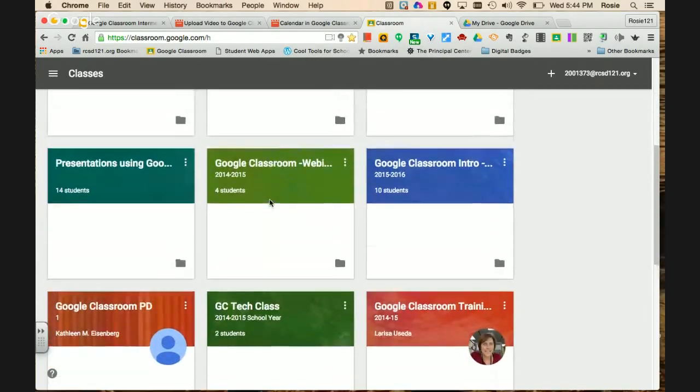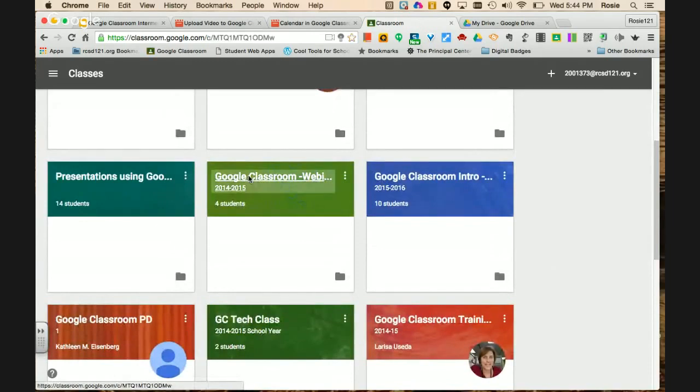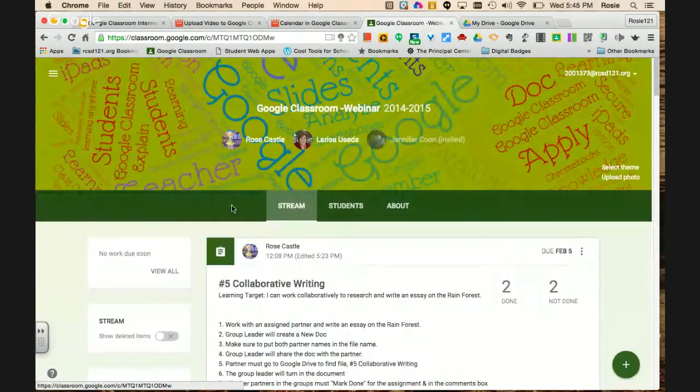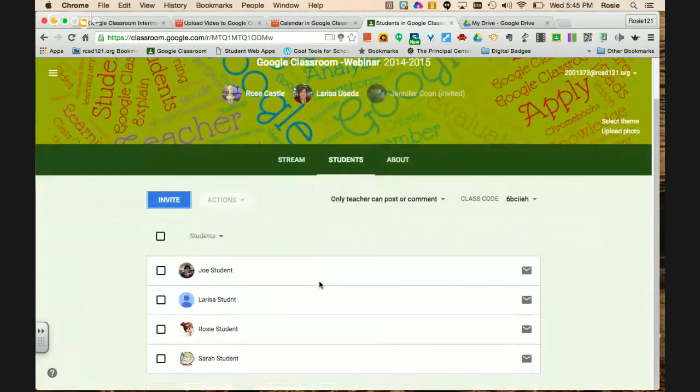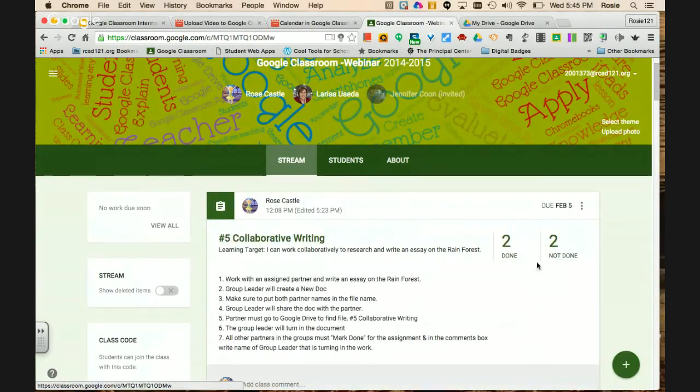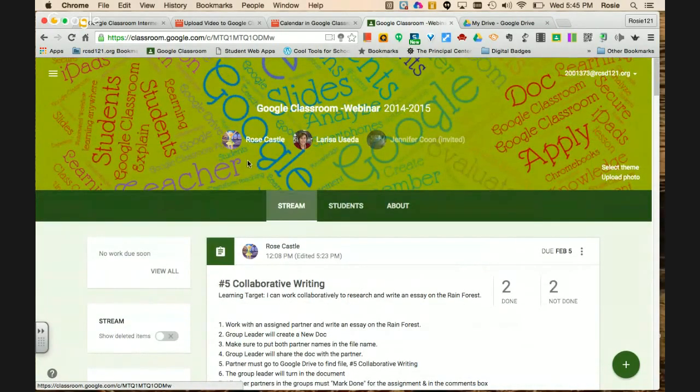Another thing that I know that we often see here is people will often say, I know I have all these students here, but they're not showing up when I have them listed here. And that's because all your students haven't joined your class. So that's another question that we also have a lot of times.